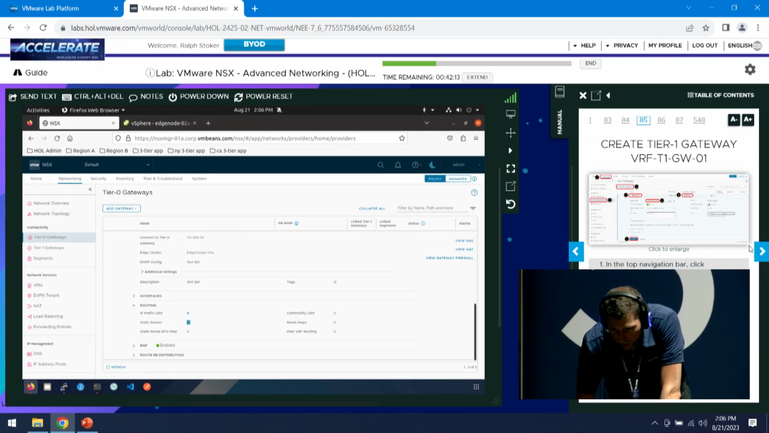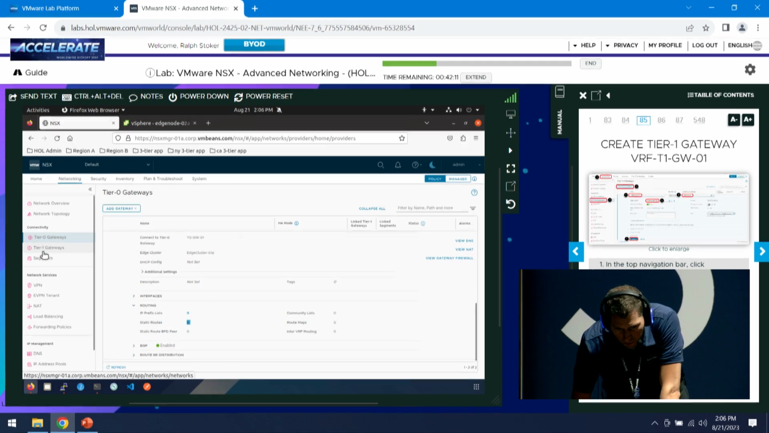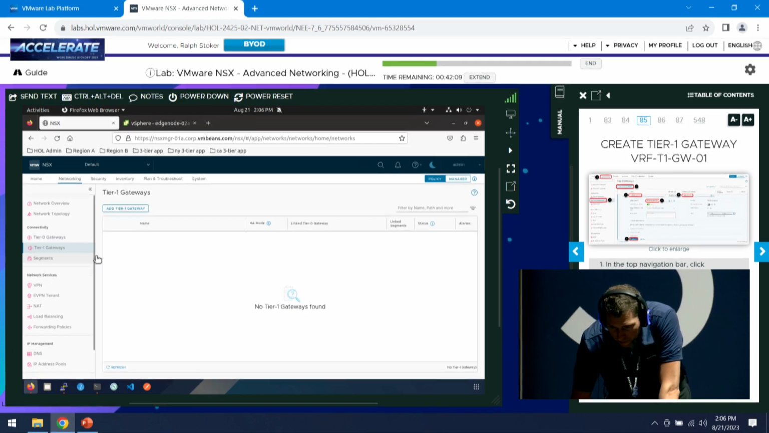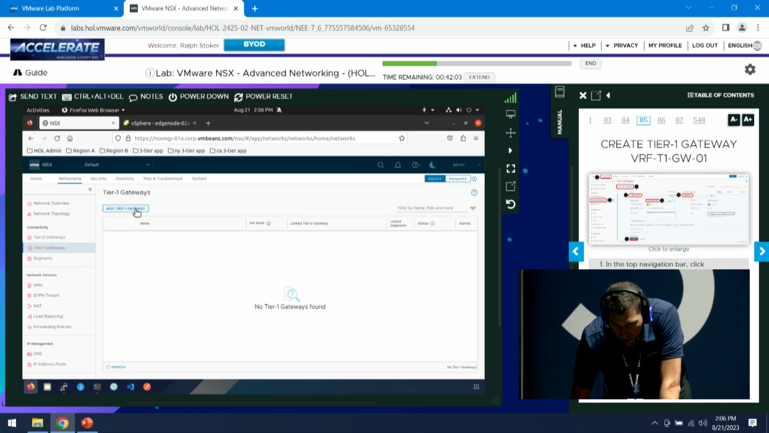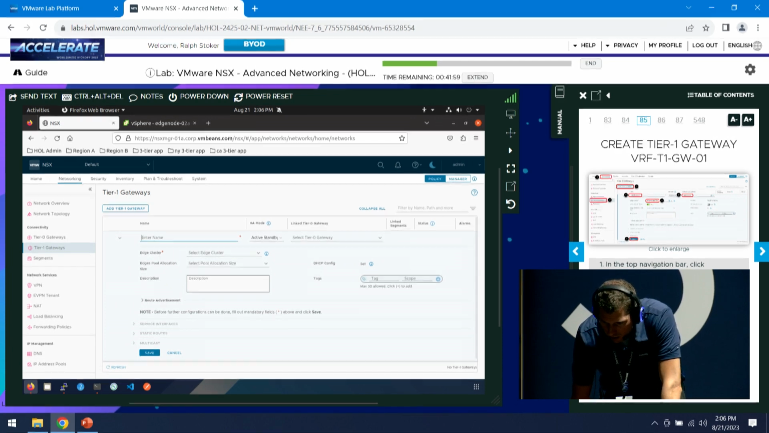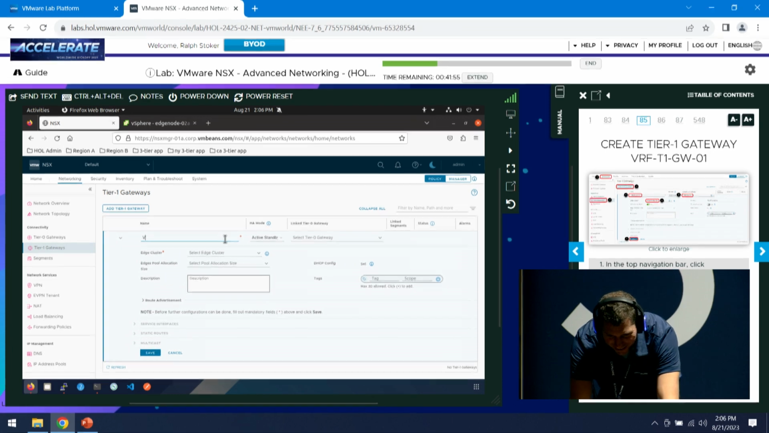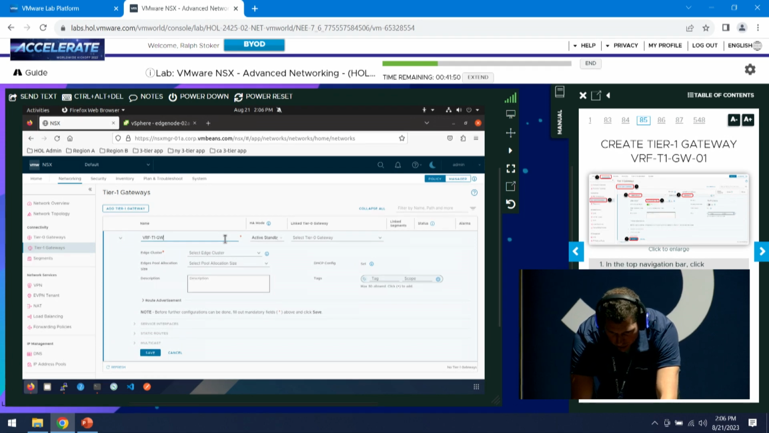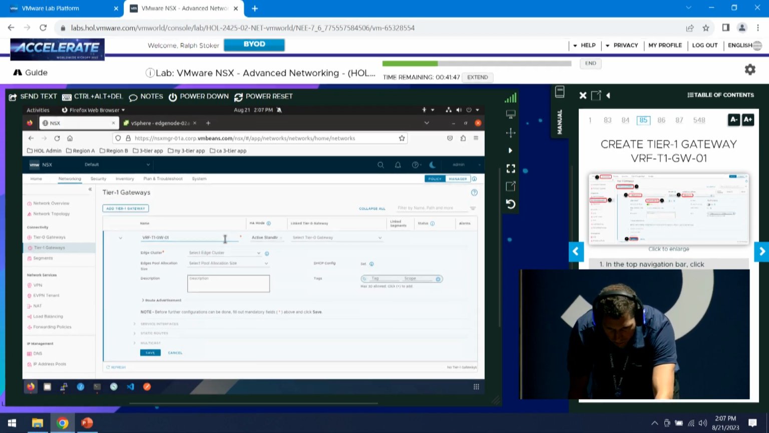Next, we are going to create a T1. So if we click on Tier 1 gateways in the left column, and then add Tier 1 gateway. Ooh, I see another typo. That should be VRF, not VRK. So VRF-T1-GW for gateway 01.